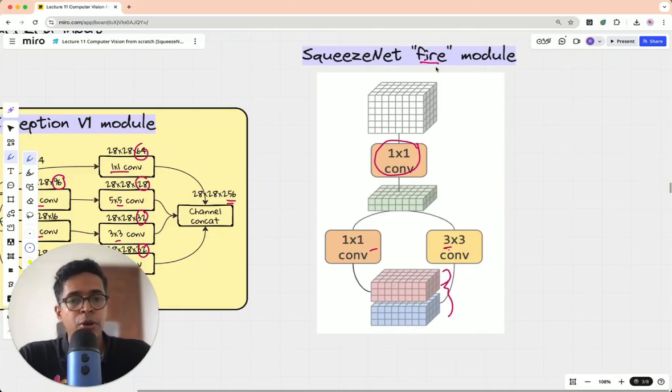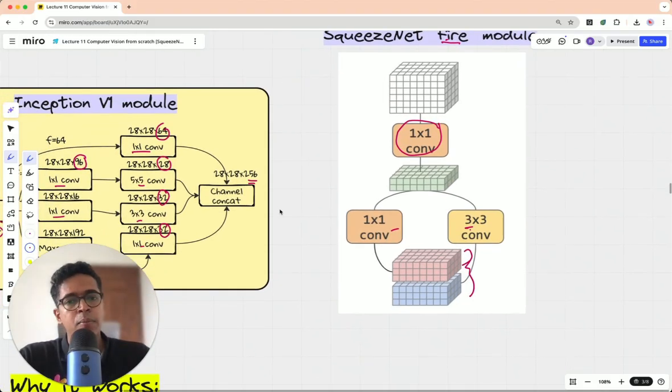This is the basic module or basic unit of the SqueezeNet architecture, which was named the Fire module. And then in the entire SqueezeNet architecture, which I will show you in the later part of this lecture, you will see how this Fire module is repeating again and again and again in series. And the overall number of parameters of the SqueezeNet architecture is also significantly lower compared to the VGG architecture, or even compared to the Inception V1 module, right?